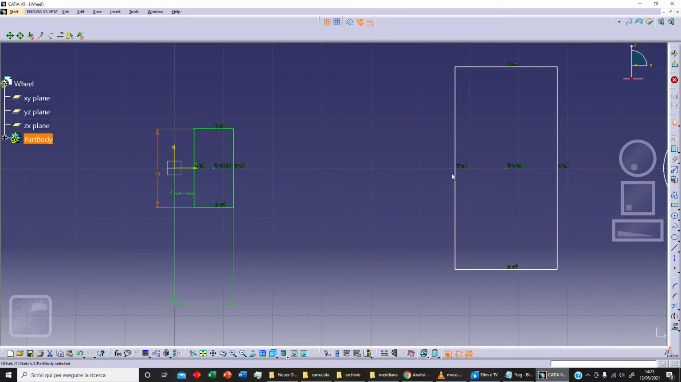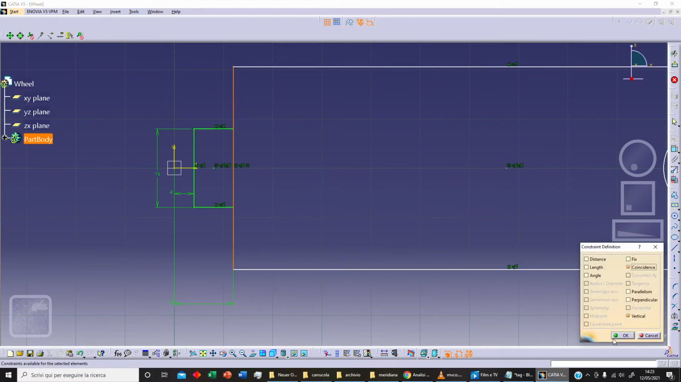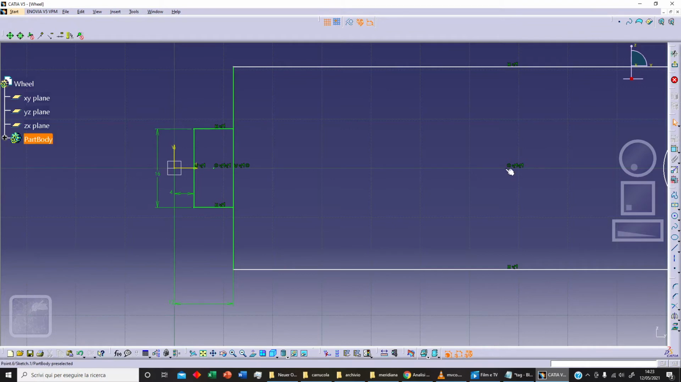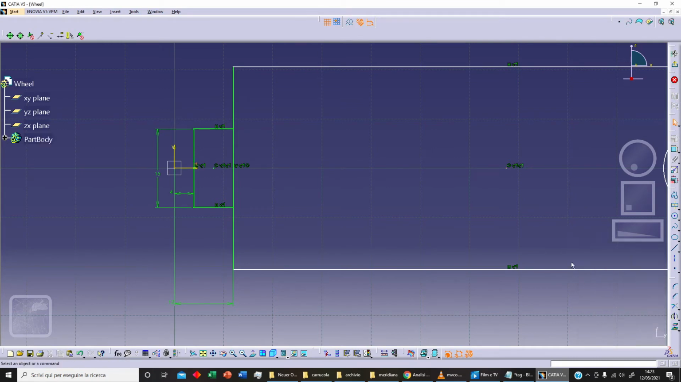Okay, now we can fix the position of this segment here, and these two different segments. We've got coincidence between these two different elements. We want coincidence between this point and this axis. As you can see, we've got this condition.